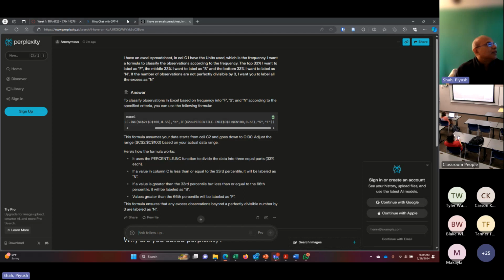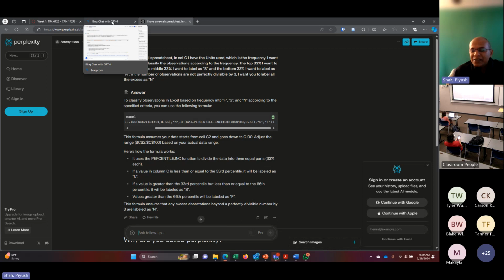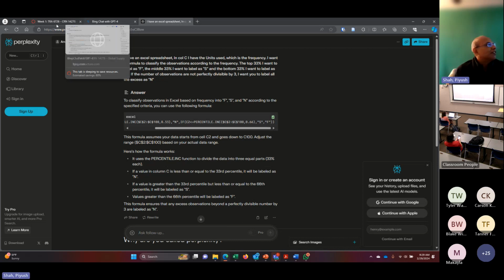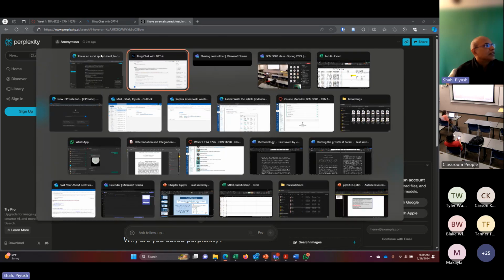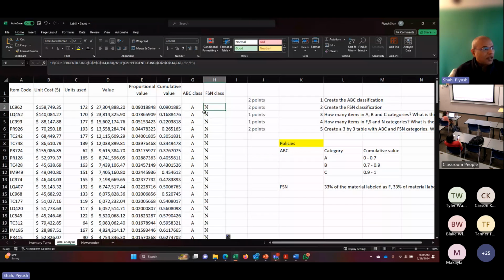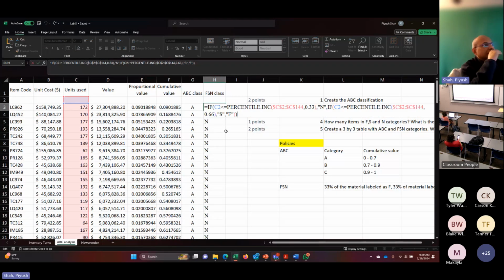Yours is not working, Emma. Why is it not working? Tell Perplexity that it's not working. You want to see where it is wrong? Okay. Where is the Excel sheet? Here it is, and the formula is on the top. Let me see if I can pull up the formula here. Tell Perplexity that it's not working, and it will give you a different formula. Or go to Bing, Bard, Gemini, whatever.